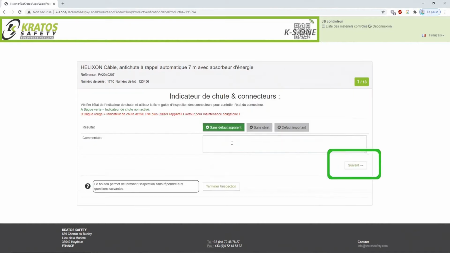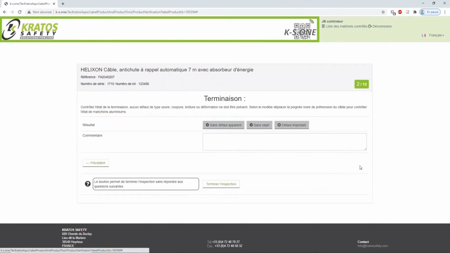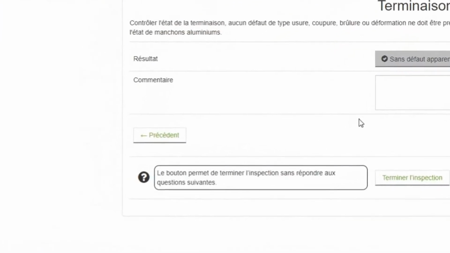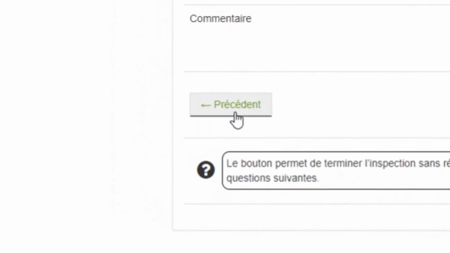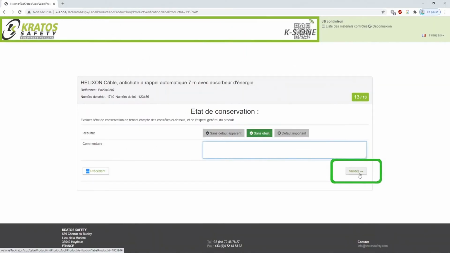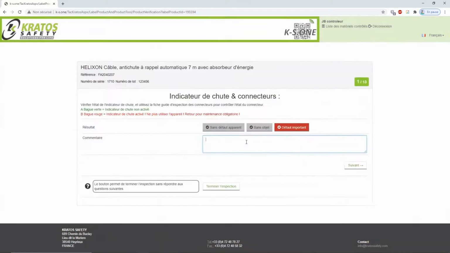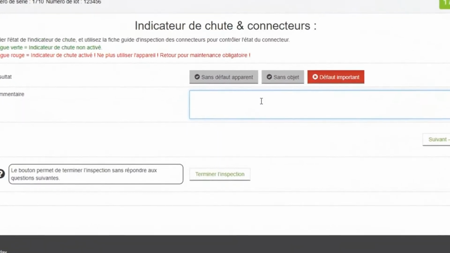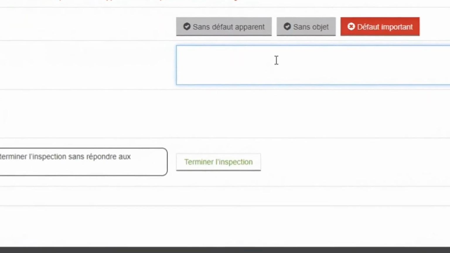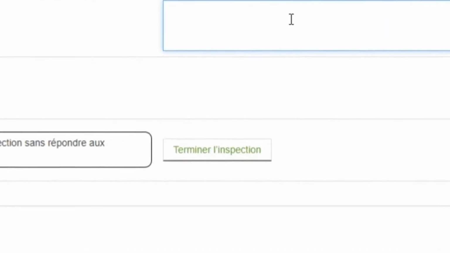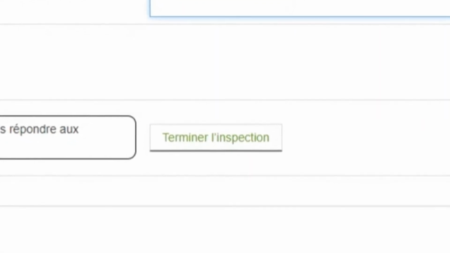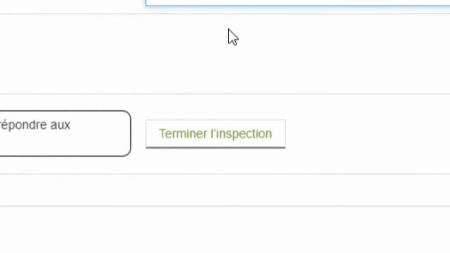Click on Next to display the next checkpoint. You can return to a checkpoint at any time via the Back button. After responding to all checkpoints, you need to validate the control. The Finish Inspection button allows you to end the questionnaire at any time, thus finishing the inspection at the current checkpoint. This Finish Inspection function can be used in a number of cases.